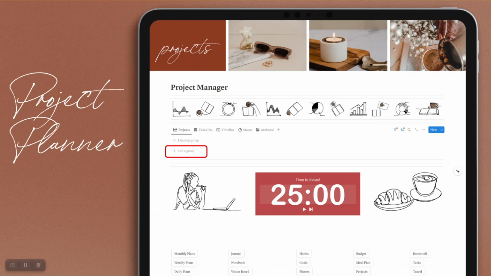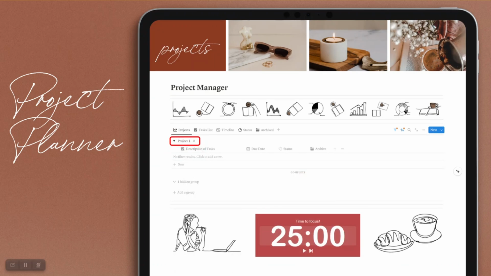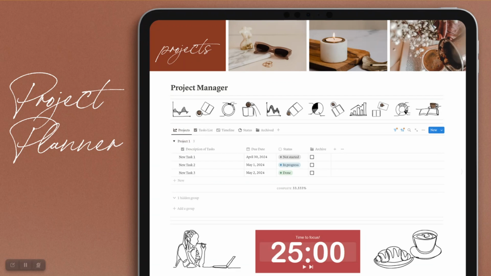So let's say I clicked on this button and I added a group and I named it Project 1. Now below Project 1 is where I begin to add my tasks for the project. So we are to add the description of the task, the due date, and the status. And you add a task by clicking on this new button. So this is what it looks like when I have added some tasks to my project.